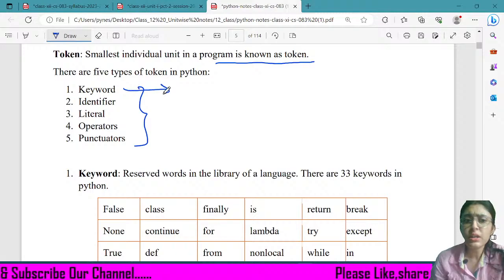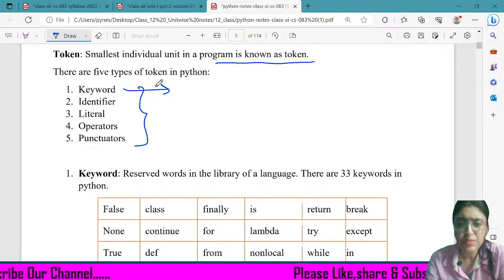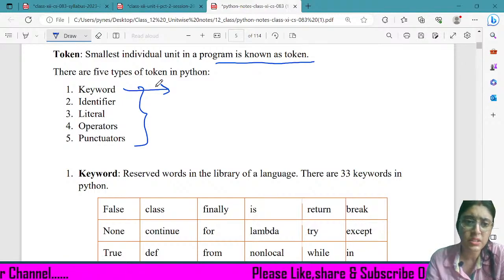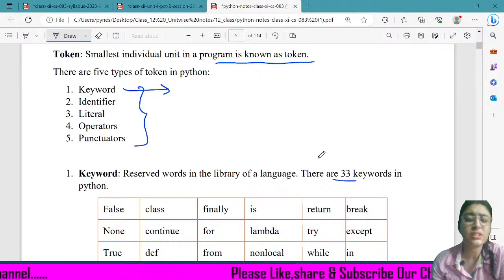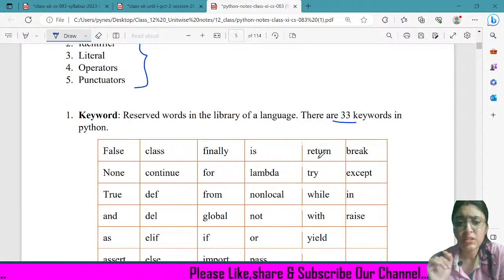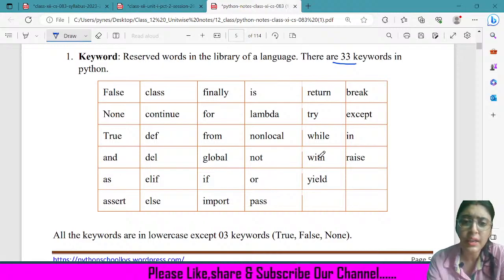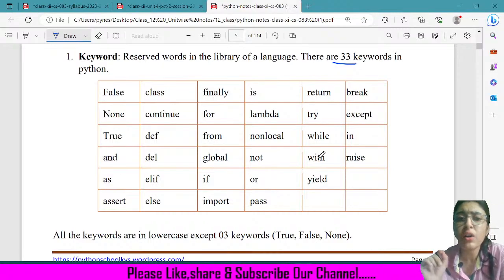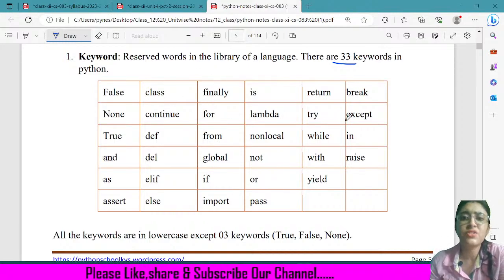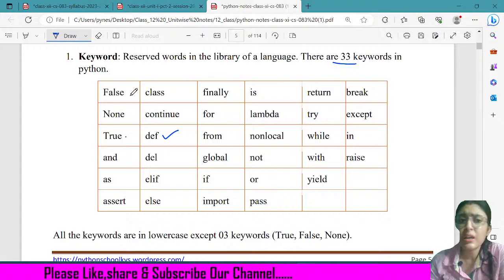Now what is a keyword? Keywords are reserved words in the library of a language. There are 33 keywords in Python. You can see it is written over here, 33 keywords, and all the keywords are given in this chart or table. You can see all the keywords: False, class, finally, all these are keywords. For, lambda, try, except, def is a keyword.